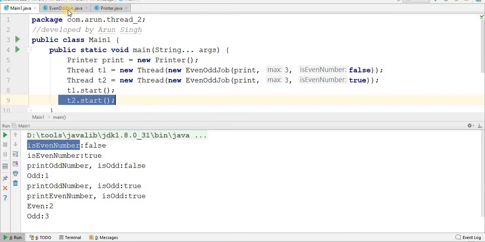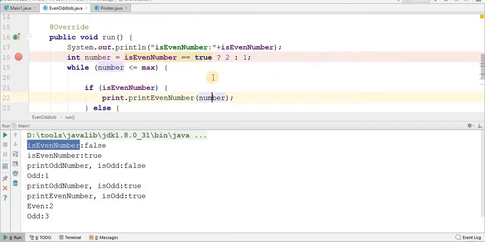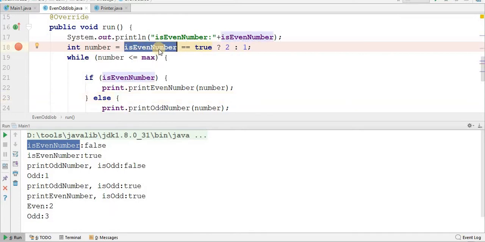Let me come back to the EvenOddJob. isEvenNumber is false for one thread and true for another thread. When it is false, the even condition will not match, so number is equal to 1. Number is less than or equal to maximum? Yes. What is the status of isEven? It is false, so it will go into the other condition, that is printOddNumber.